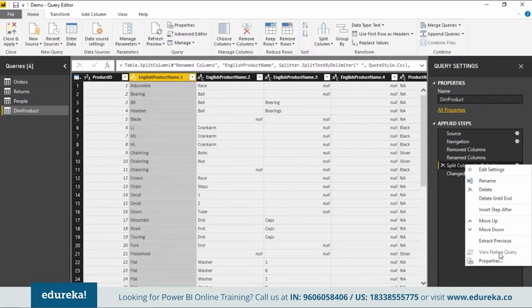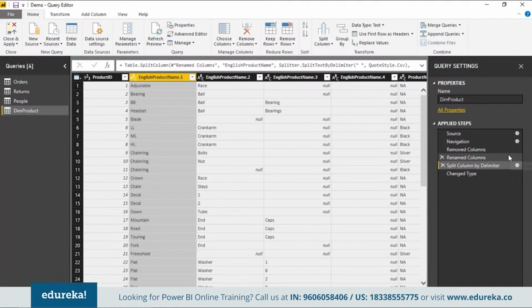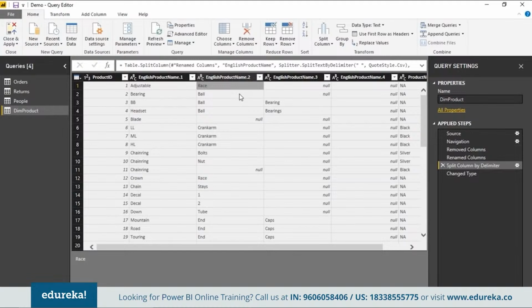So if you perform any transformation in the query editor for which query folding is not possible, obviously View Native Query will be grayed out in that case. Obviously that means that at the native database layer, that particular operation is not supported. So that's another important thing to keep in mind.